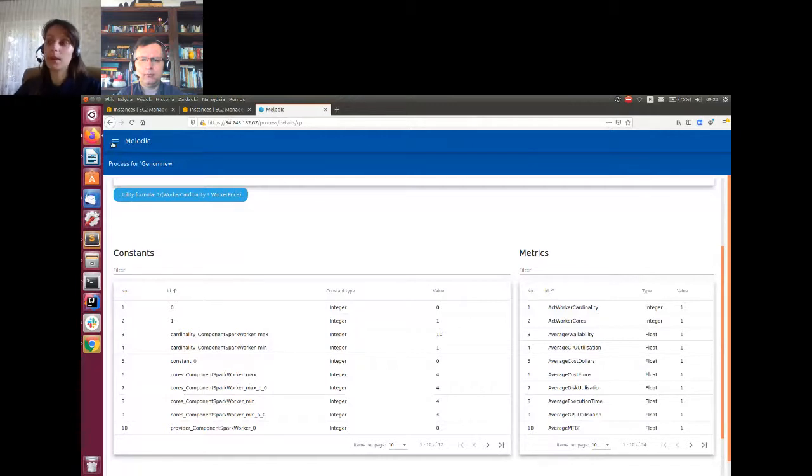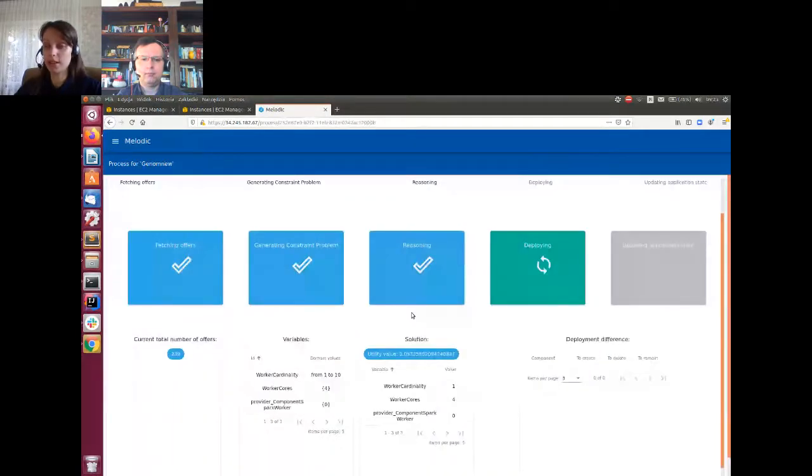When the constraint problem is generated, it is time for reasoning. Melodic finds the best, the most profitable solution for the problem defined by us. When reasoning is completed, we can observe information about the calculated solution, the utility value, and values for each variable. In that case, 1 as worker cardinality, 4 as worker cores, and provider for Spark worker from 0 index, so it means AWS.